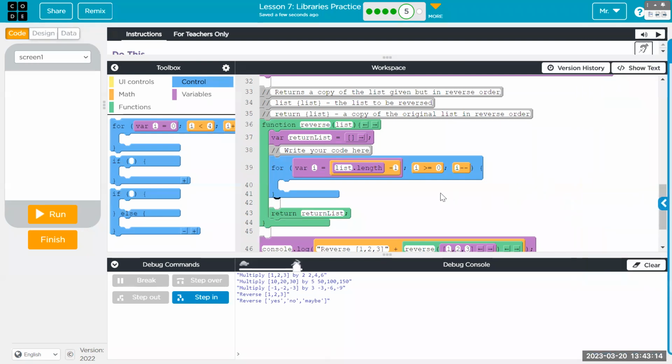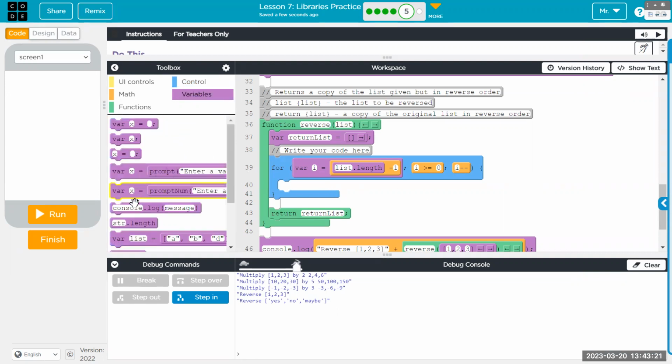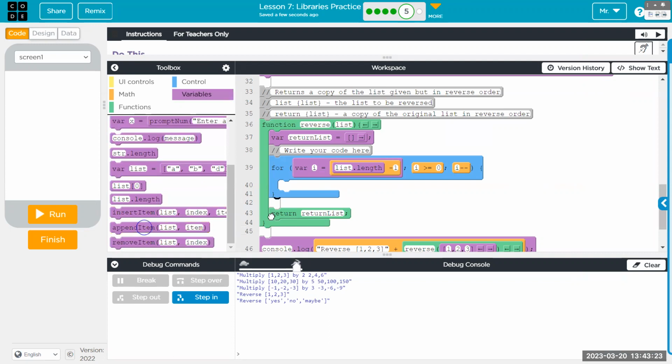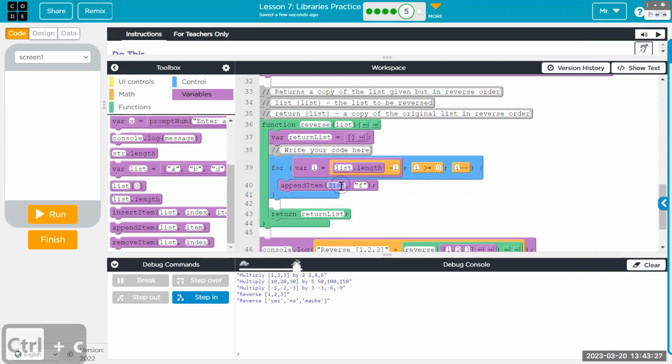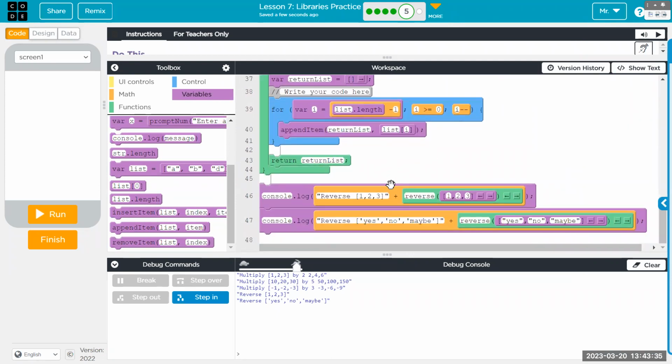I am actually curious how App Lab solved it. We'll take a look at the example solution. I doubt they use this. Okay, so we're going through the list backwards, and we can append item to the return list, whatever we're looking at, which is list index I. And return this return list.